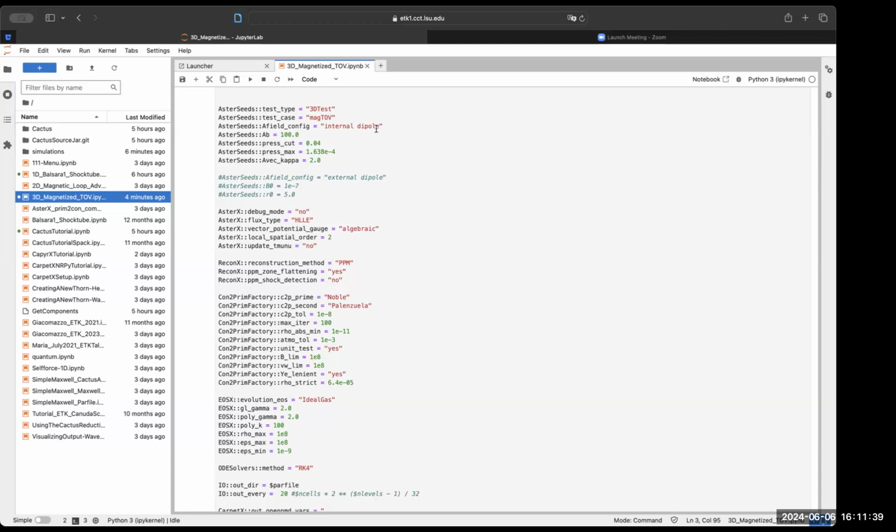And for the C2P, first we will try Noble. If it fails, we will try Palenzuela. And if it fails again, we'll just set it to atmosphere. And for the EOS, we're using ideal gas, just as we said before.